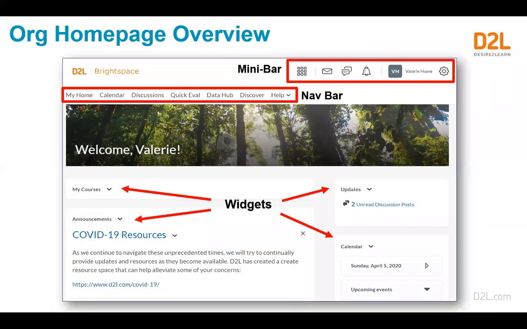And before I hop into a live environment to walk you through some things, I just want to cover some terminology that you might hear me use. So we'll work from the top down. The first one is minibar. So that's talking about this set of icons up here. And this is where you can find your courses and different communication and notifications. And that's all housed in your minibar. The next thing that you might see is this bar here, your navigation bar. We like to call that nav bar to keep it short. And this is where you'll be able to find various Brightspace tools.